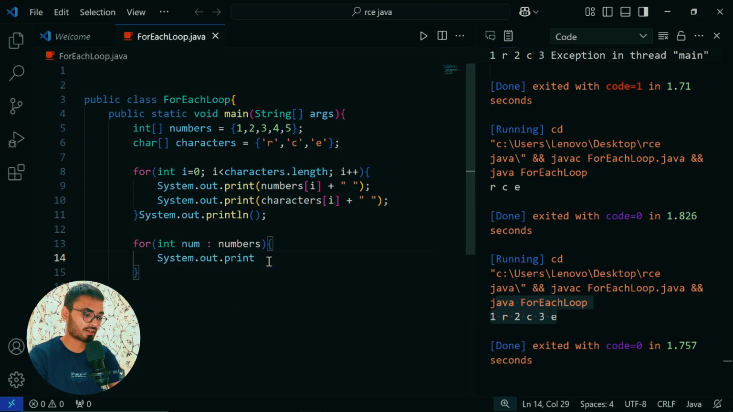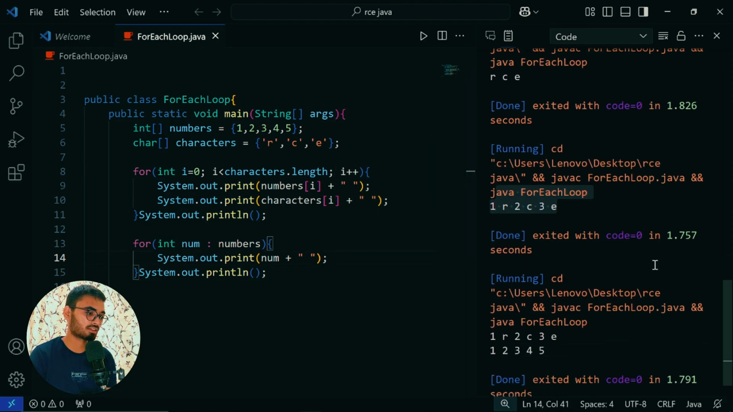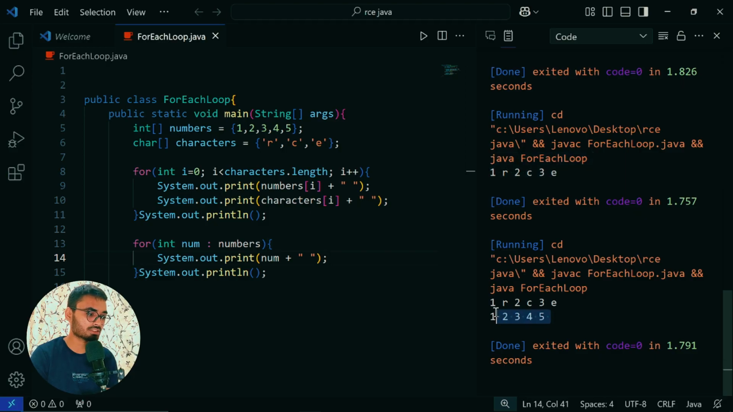Now here I'm just going to say System.out.print, and here we are going to say num, and plus we need to have a space. Okay, num plus space. And then you can just say System.out.println for the new line after printing all these numbers on the same line. Now if I'm going to execute this, you are able to see here inside the console all the numbers have been printed.